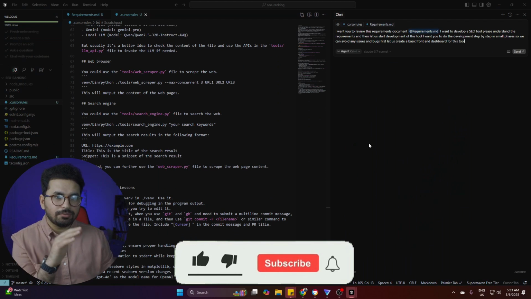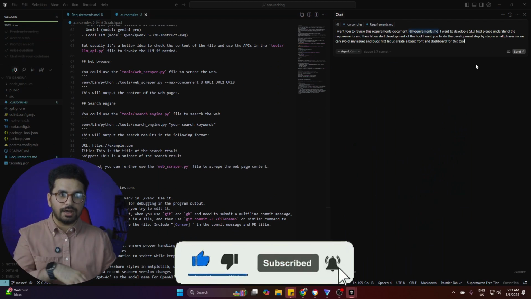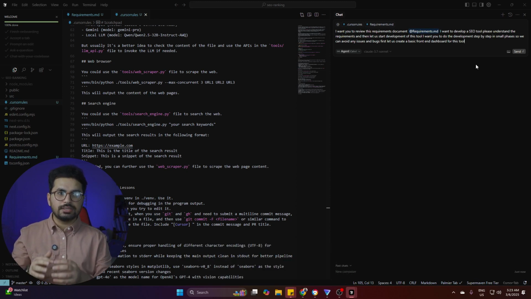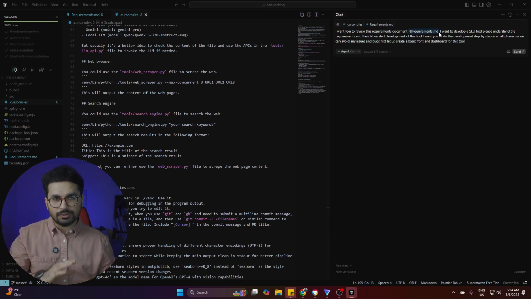Alright, so now we have tagged our requirements.md file, but I have mentioned here that I want you to develop only the front end design of the dashboard. I do not want you to develop all of this tool in one command. So it is better if you go step by step. It will scan all of the requirements.md file, understand what exactly we are building, and then build one portion of the requirements.md file, which is the front end design of the dashboard.